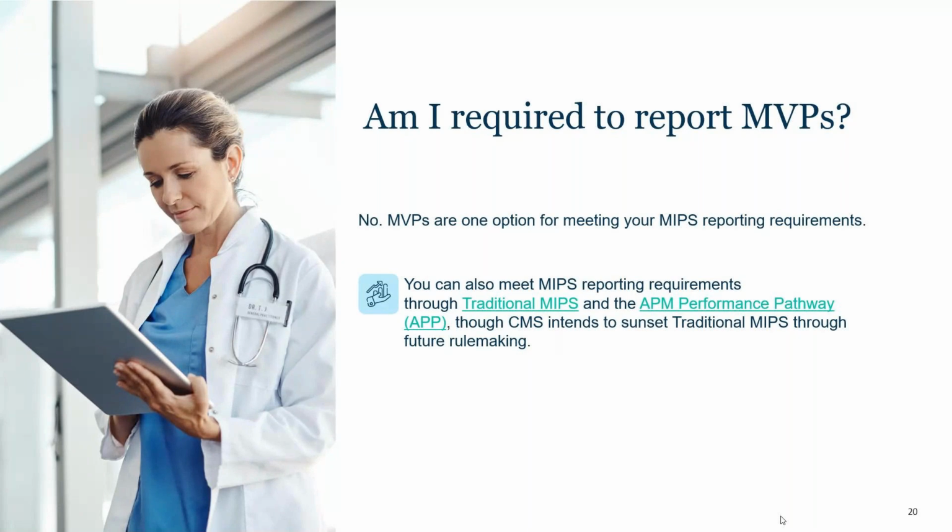CMS is planning the sunset. I'll believe it when I see it. They've been saying it for a long time, but 2030 is about my prediction of when I think that might be gone.